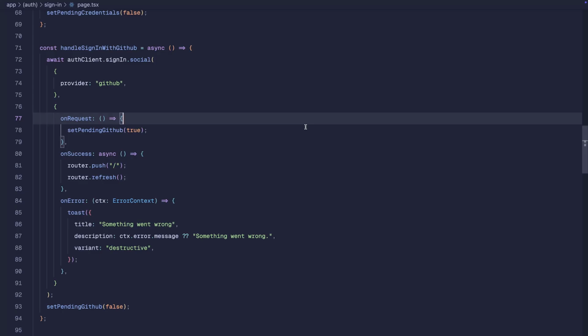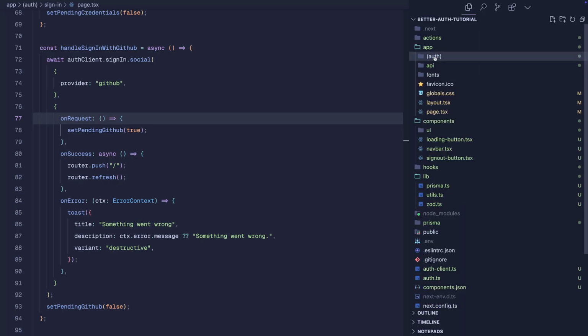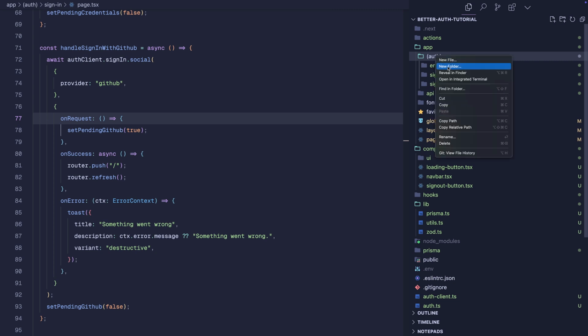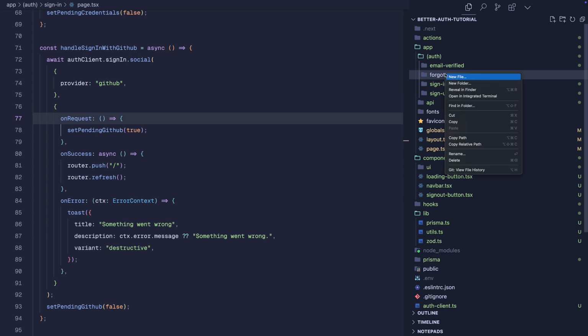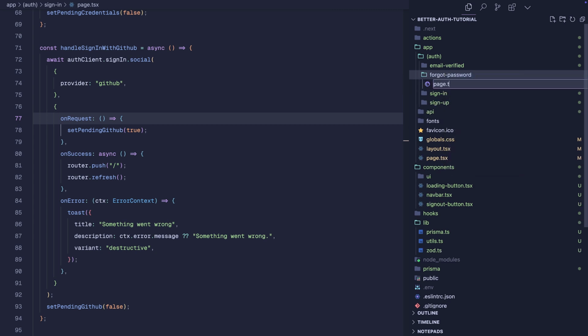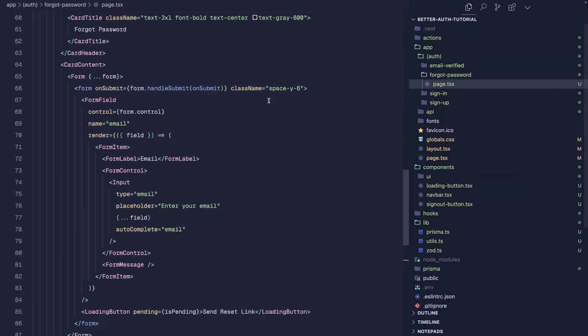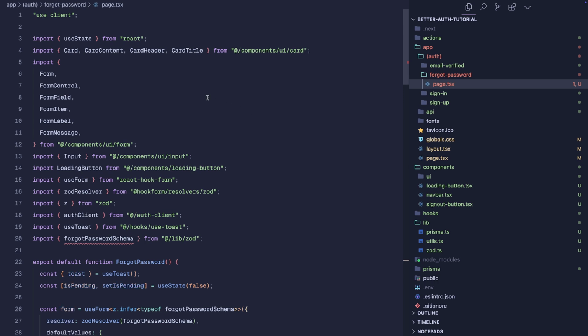Let's now implement password reset functionality. Inside of this auth folder, I'm going to create a new folder. Let's call this forgot password. Inside of this folder, I'm going to create a file page.tsx. This is also going to be a client component.